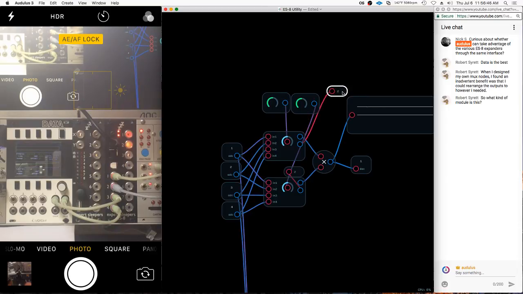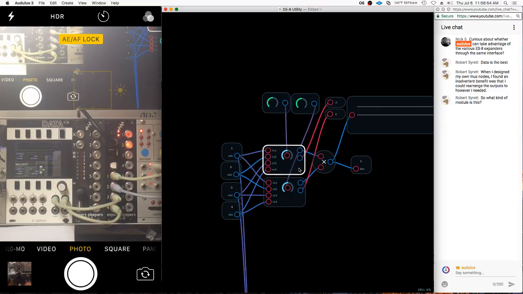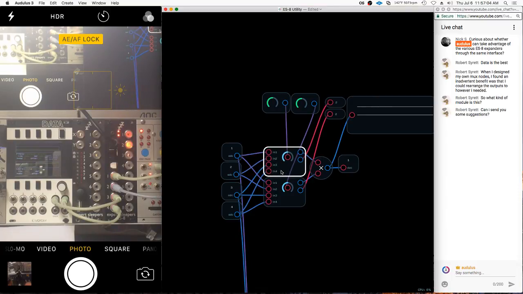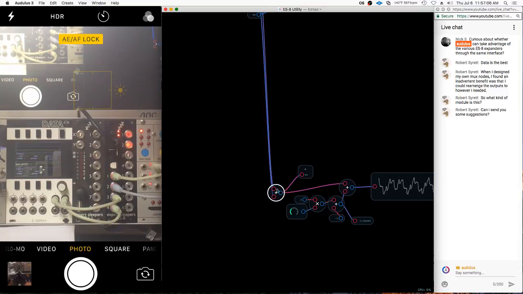So if I want to keep these out of this patch that I'm going to create that'll suck all these in together, then I just have to move them away. Put this here, and you know what? Yeah, I'll disconnect these.